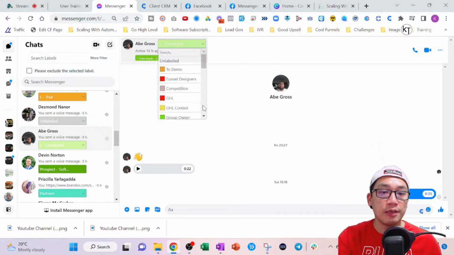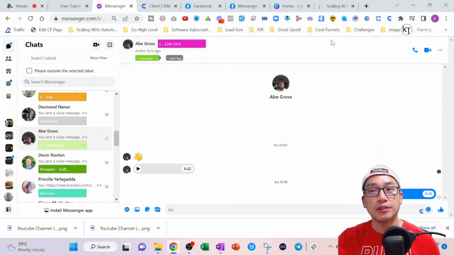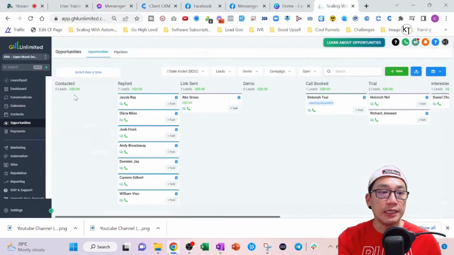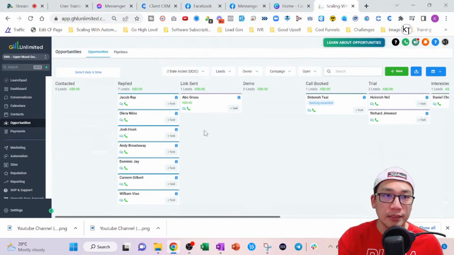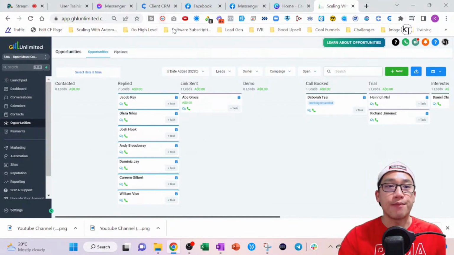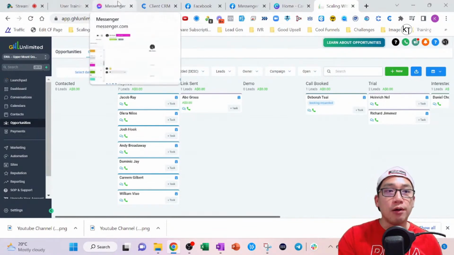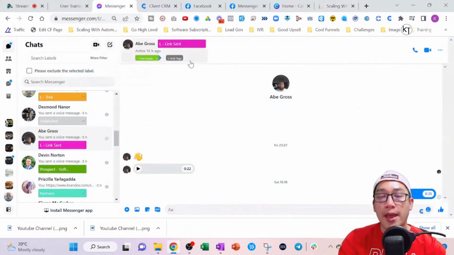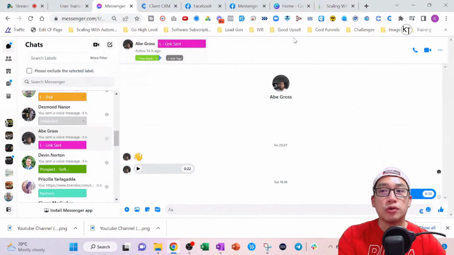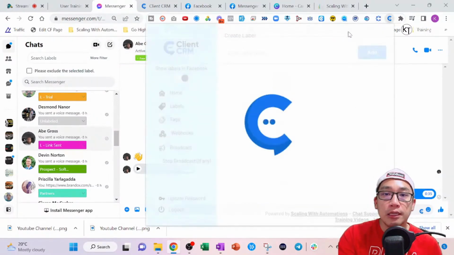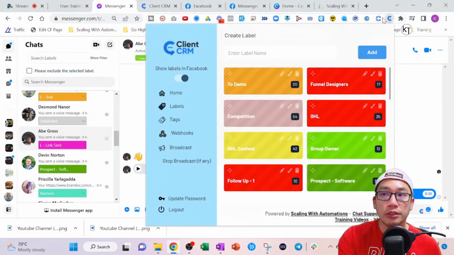So if you come here and I go link sent, now he's at another stage, and you can see he has literally jumped to link sent automatically, right? So anyway, to manage these labels, or to create these labels, I should say, you can come here to create labels, right? So right here, you'll be able to add your label names.